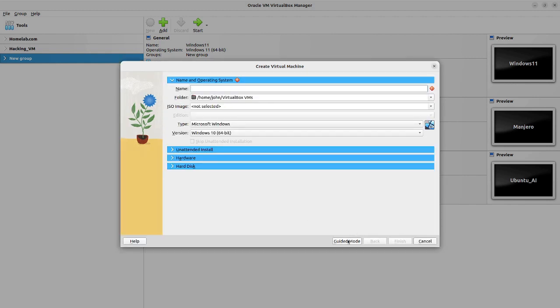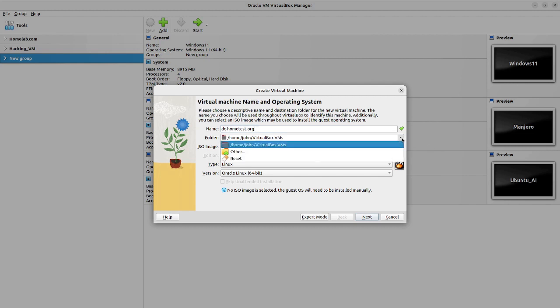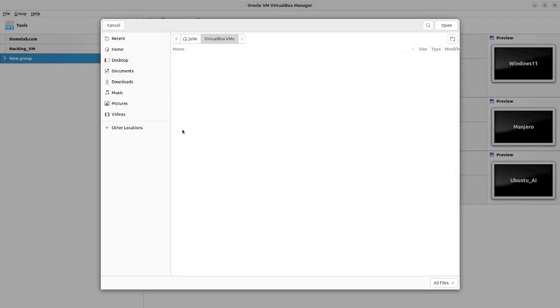You can go expert mode from here, or you can just stay in guided mode. So let's stay in guided mode just to make it easy for the newbies in this area. And then we're going to rename it again for ourselves because I changed it. Just go through the same process.